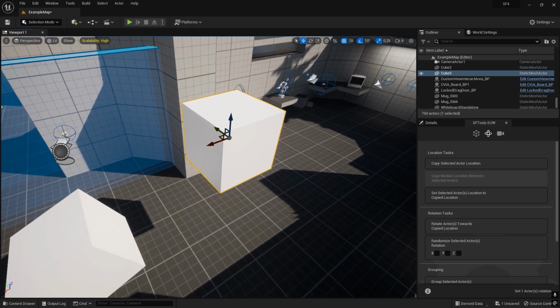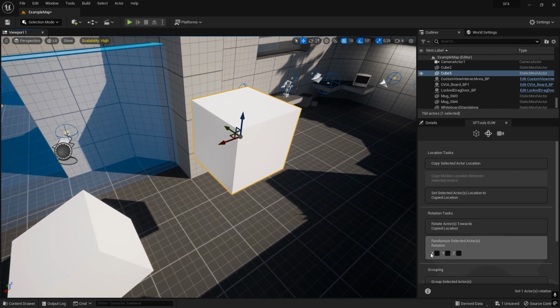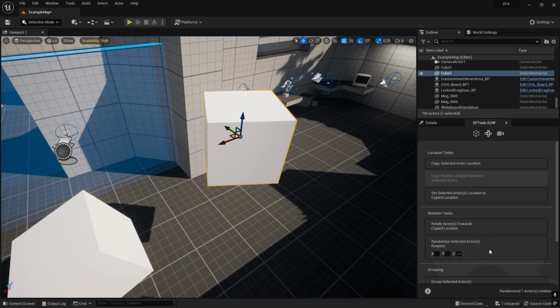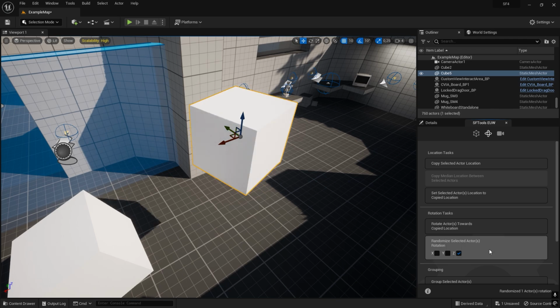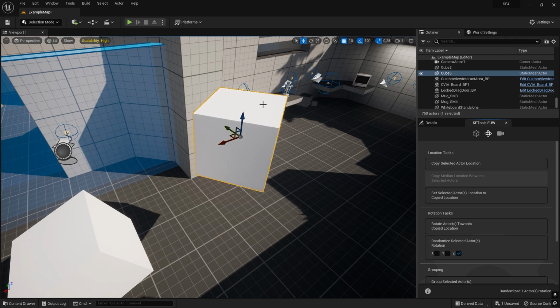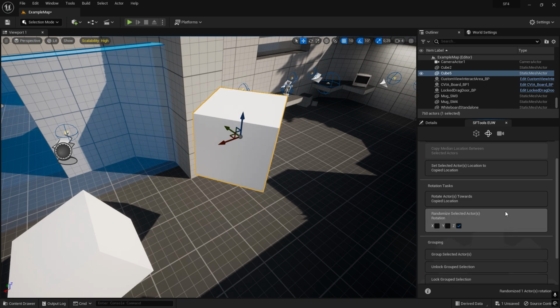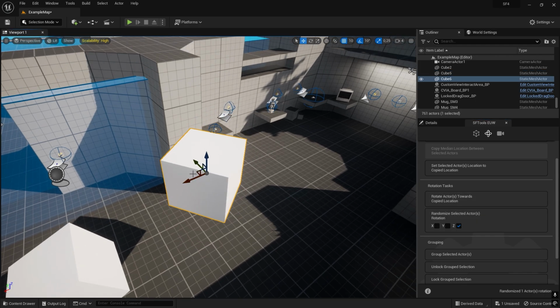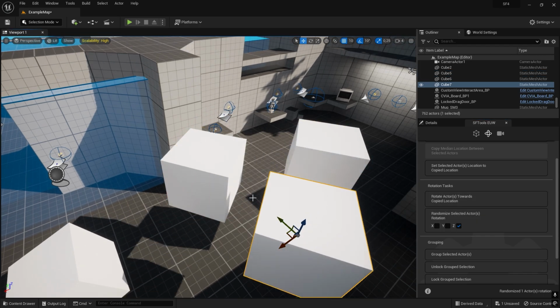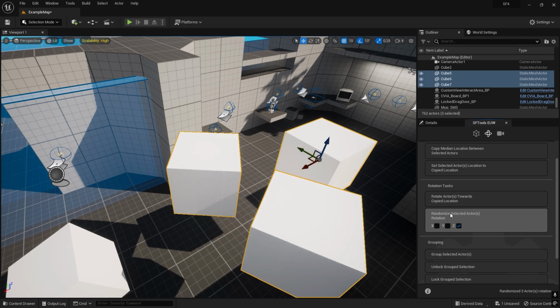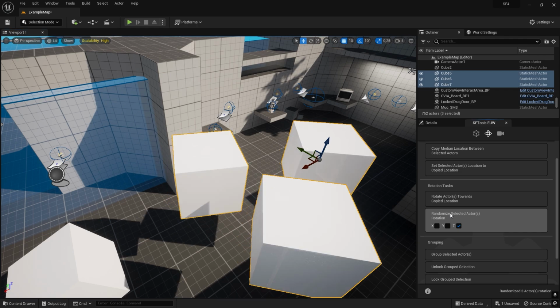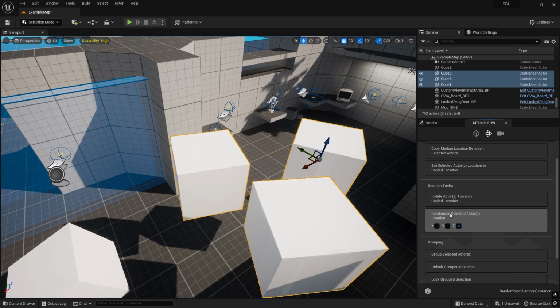We can also randomize the selected actor's rotation on a specified axis. So if we select Z and it's randomized, it will randomize the Z rotation. This is useful for smaller items that get scattered across the ground in your levels, and you need some randomization to their rotations. This makes that process a little bit quicker. This is also per instance, so not all of the selected actors will get the same rotation. Each instance of the selected actors will rotate individually.